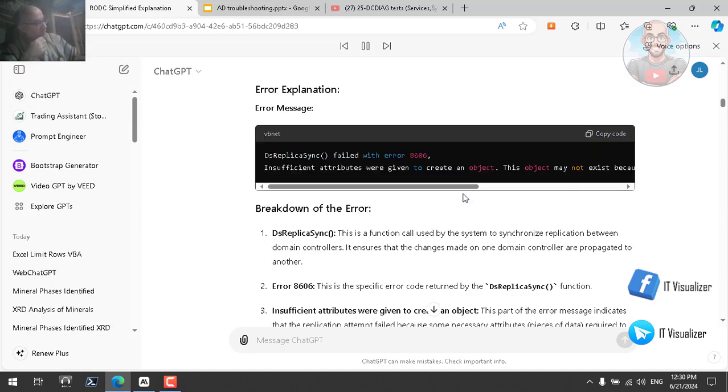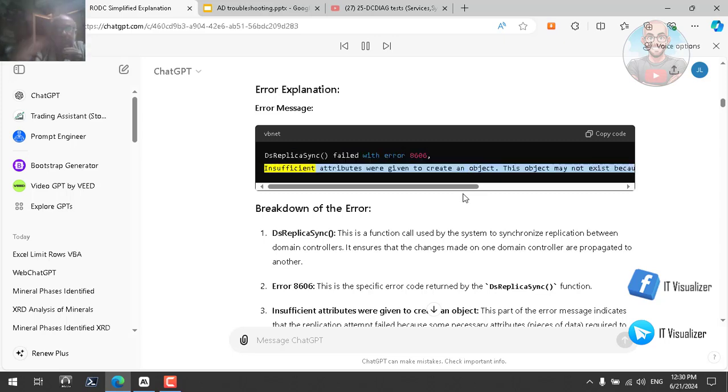Sure, let's dive into the specific error encountered in Step 2 and explain what it means. Error message: DS replica sync failed with error 8606. Insufficient attributes were given to create an object. This object may not exist because it may have been deleted and already garbage collected.